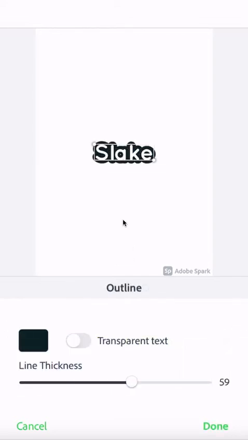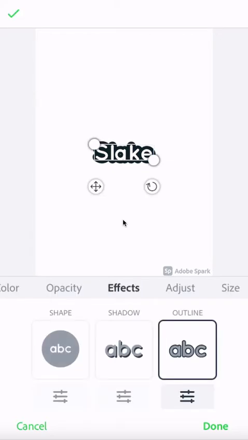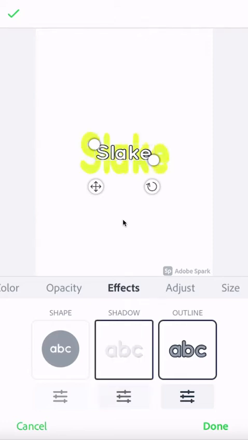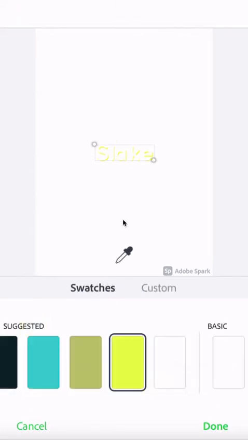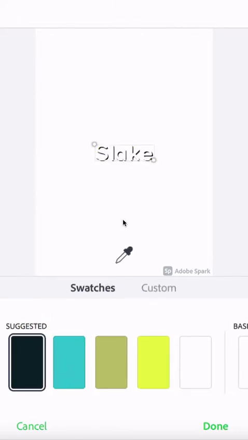I can choose a thick outline or a thin one. I kind of like it with a nice thick one. That actually is kind of cool. Okay, let me hit done. I also have the option, instead of an outline, I could do a shadow. Apparently I can do both. Now a shadow is not going to make sense in yellow. Let me do black. There we go. So a shadow is similar to an outline, but it's a shadow.